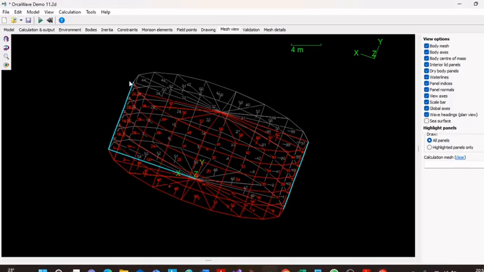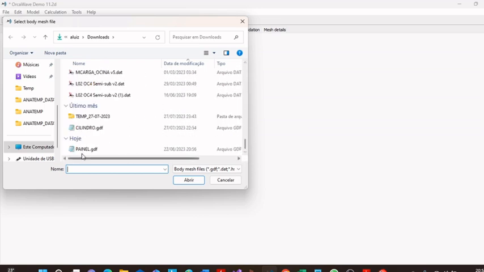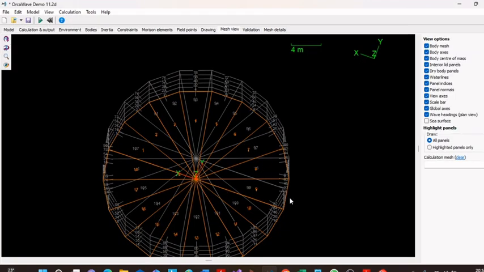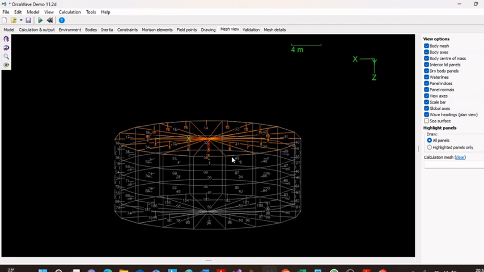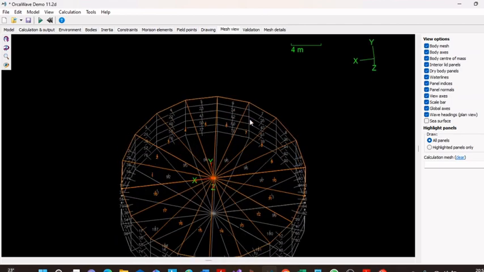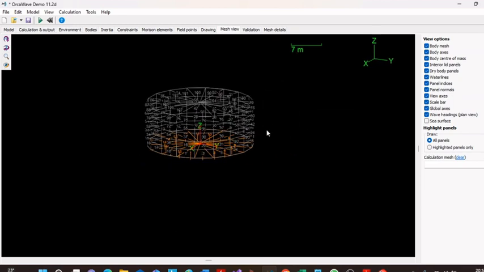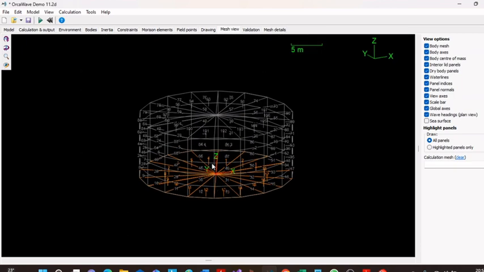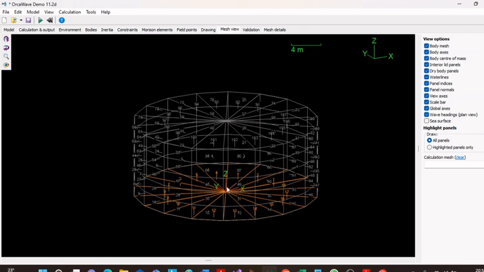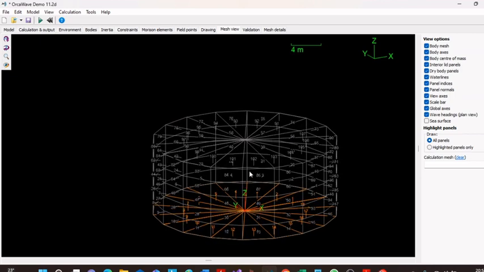And we can import it again here in OrcaWave. It was rotated and it was constructed aligned to the ZX in the vertical direction.